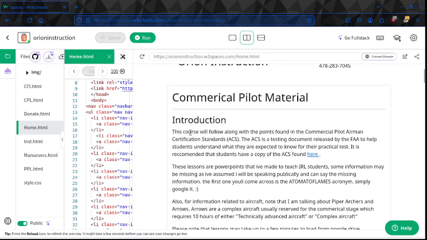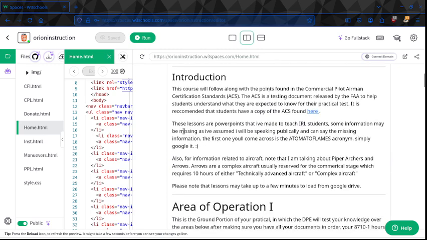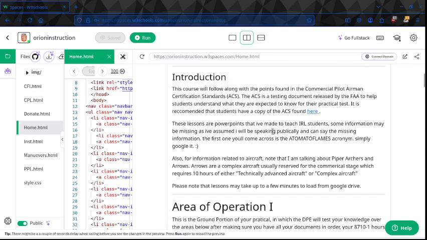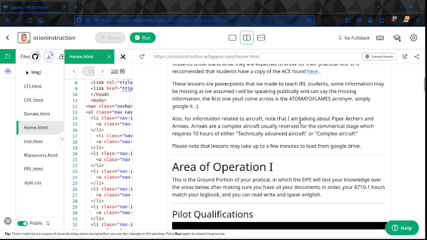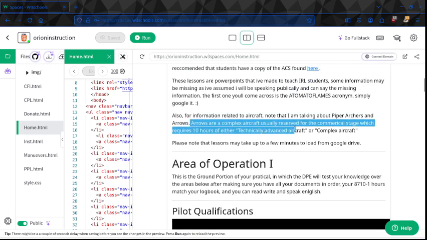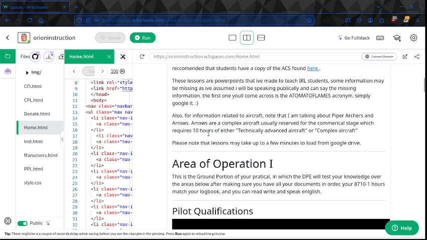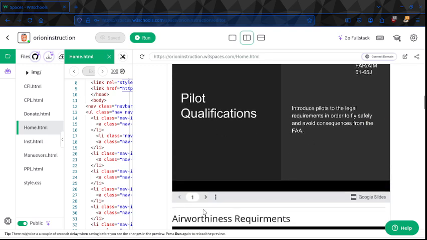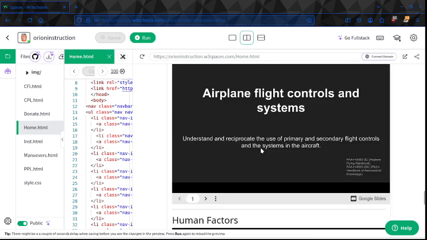So here's our CPL. ACS here, it's kind of the same thing as private, where I just talk about some of this stuff. And then here I've added, for the commercial stage, it requires 10 hours of technically advanced or complex aircraft. The Arrows are complex, and Archers are usually TAA, so technically advanced. And you just kind of go through here, the same thing as before. The PowerPoints.